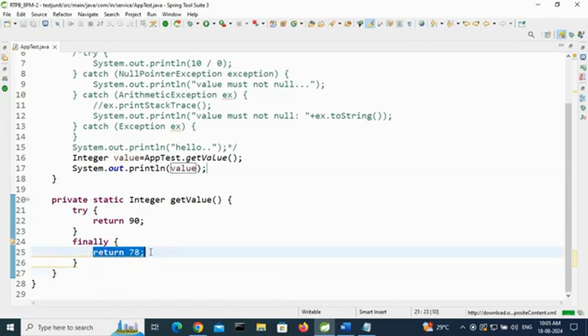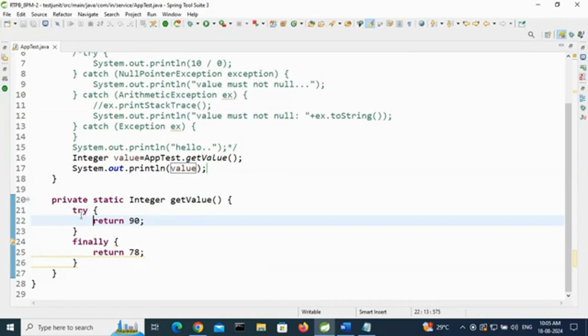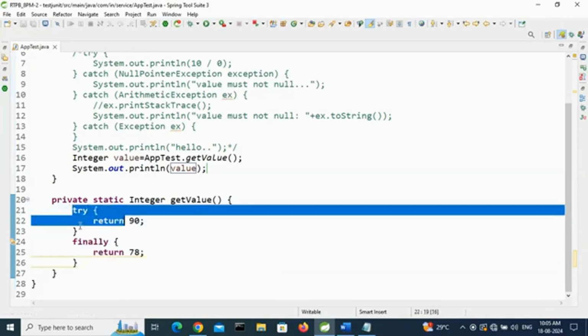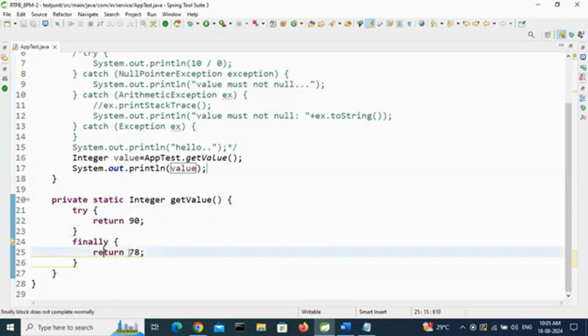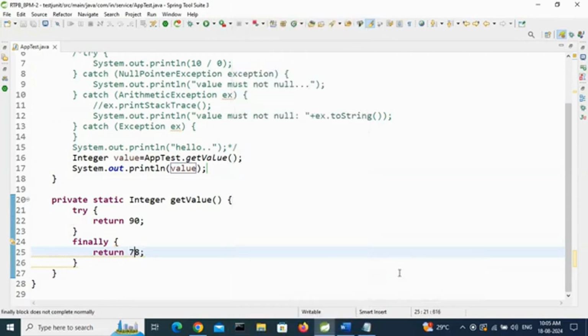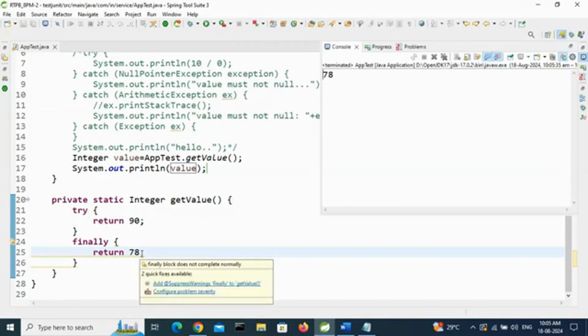In this situation, finally dominates try, so it will print the finally block's return. Right click, run as Java application. See, it is printing 78. That means finally is dominating the try block. So that's why it is printing 78.